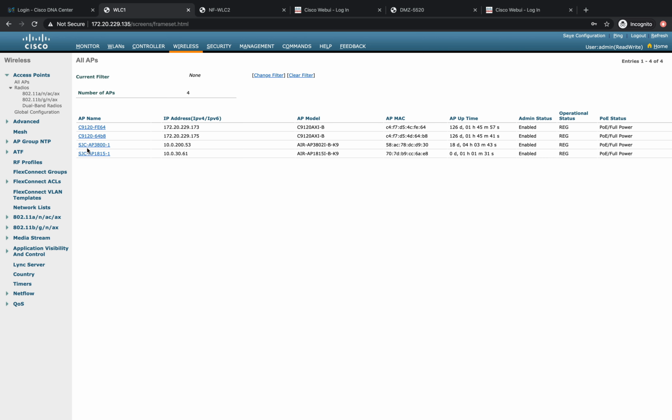Once the AP comes up, it will try to communicate with the public IP address and join it. And once it joins, it will broadcast the corporate SSID, so the customer will have a seamless experience as they would in a corporate network.